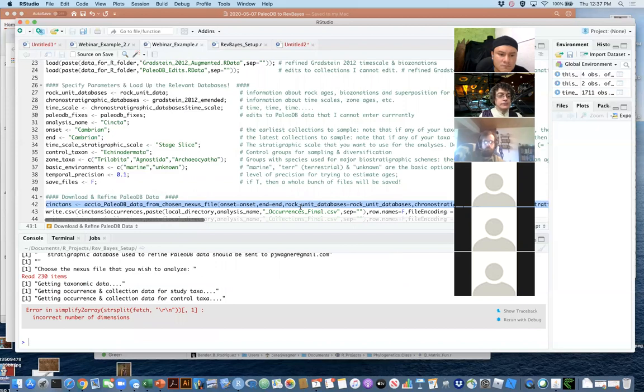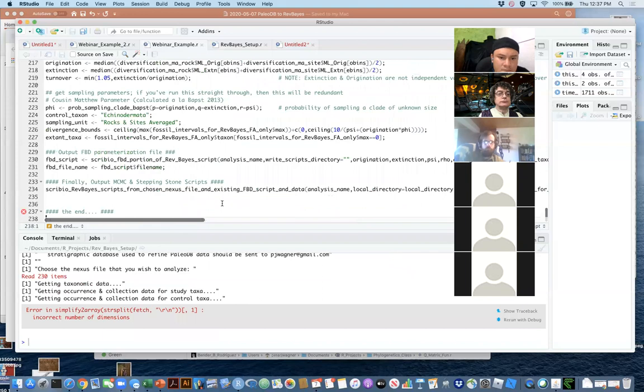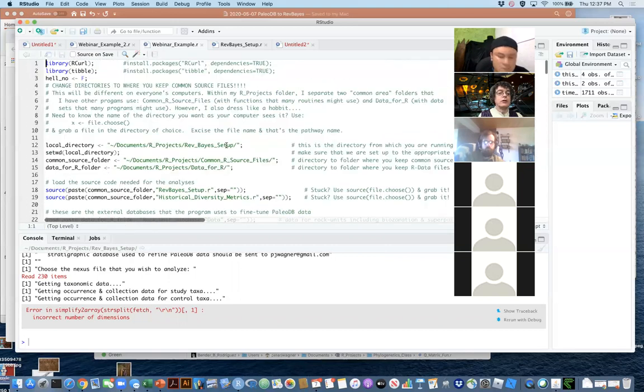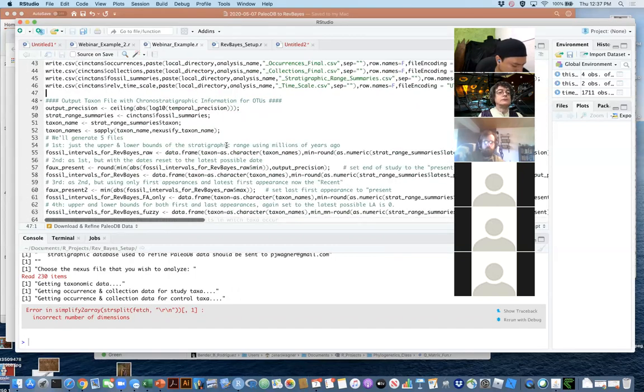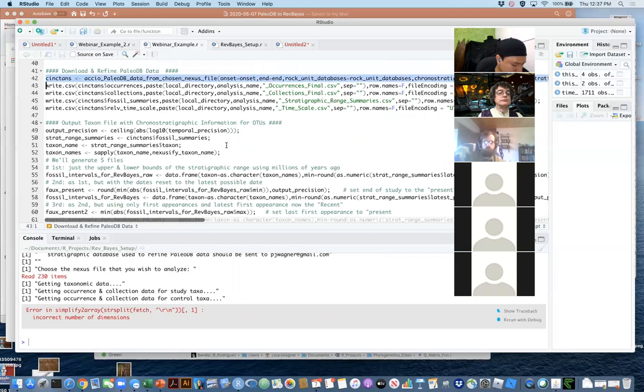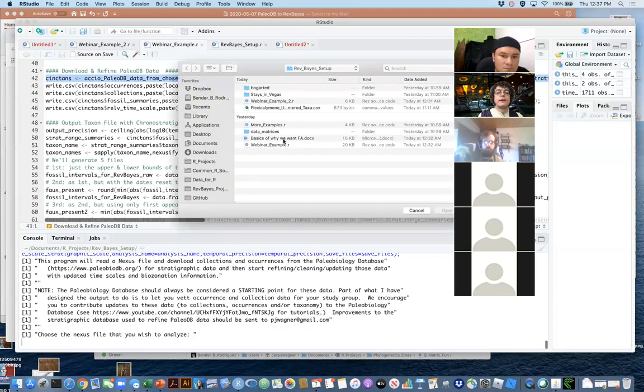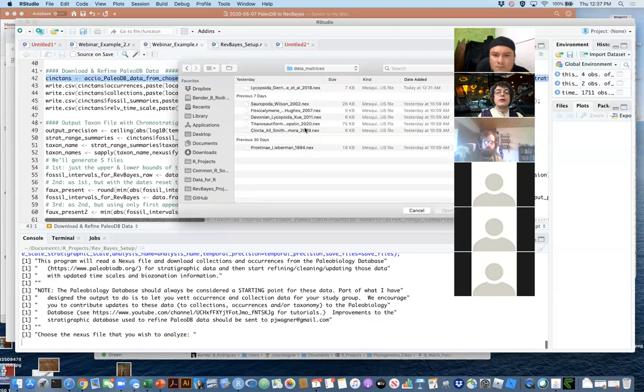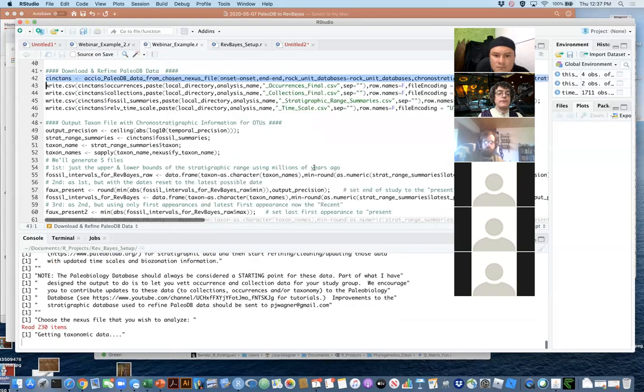Uh-oh. What the hell? That shouldn't have happened. Oh, I know what happened. The PaleoDB timed out on me. Do that again. Some days when the PaleoDB isn't very cooperative, it'll time out.